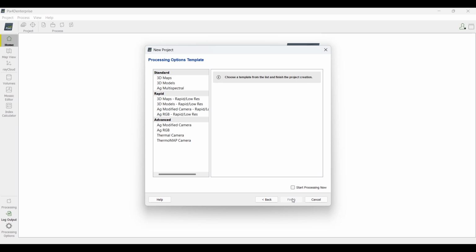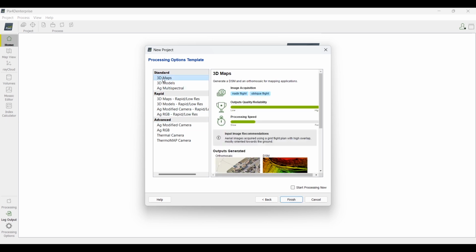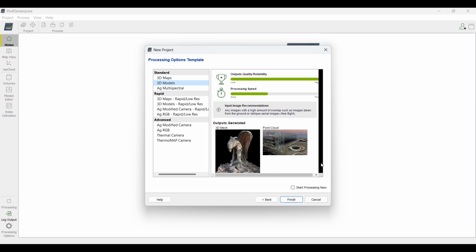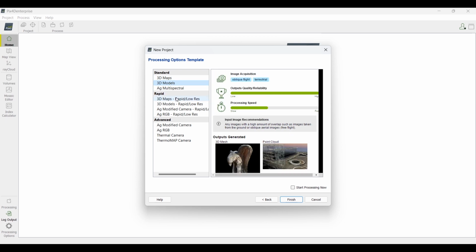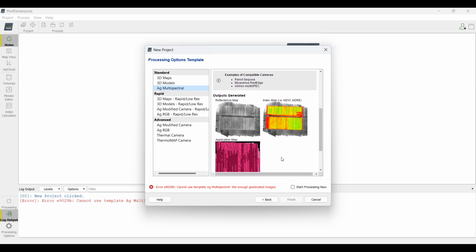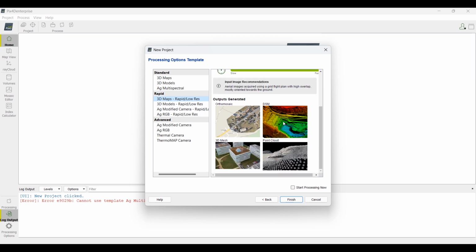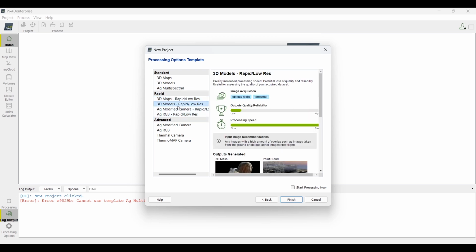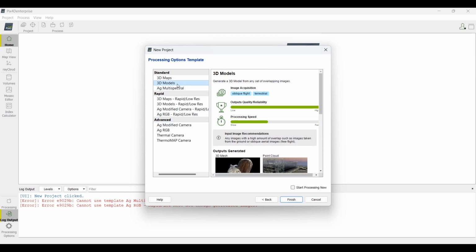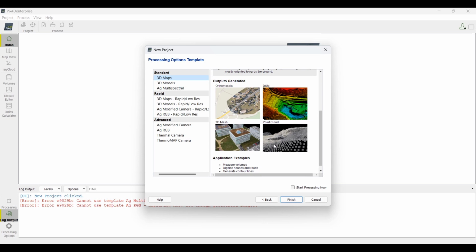Here there are different processing option templates. We have 3D maps, 3D model, rapid models, etc. Each configuration has different output, reliability and processing time. So choose the appropriate processing template according to your model. We'll choose one of the models from the standard option and click finish.